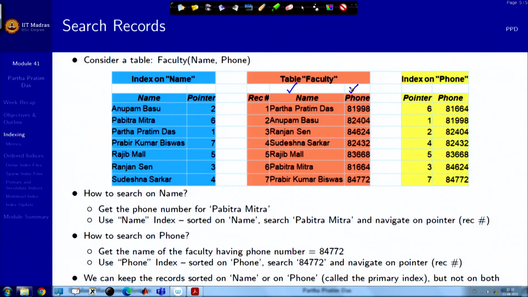Now, even if I assume that sorting is an option, which certainly makes subsequent insert and delete more complicated, I cannot sort on both. I have to sort either on name, then this query will become efficient, order log n, or I have to sort on phone number, then this query will become efficient, but the other one will remain order n. So, indexing is a mechanism by which you can solve this problem.